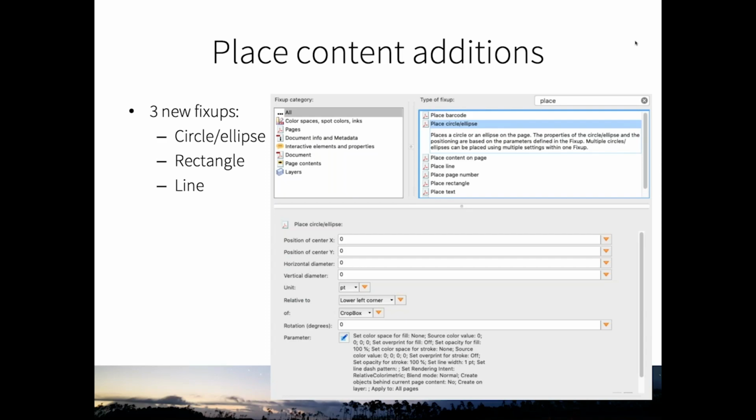And in pdfToolbox 11, there are 3 new ones: one to add circles or ellipse shapes to a page, one to add lines, and one to add rectangles. And these things are very often used for things like cut marks or fold lines or little registration marks somewhere on the page. So the fact that you can do this now without having to create an HTML template is, in many contexts, going to be a time saver.